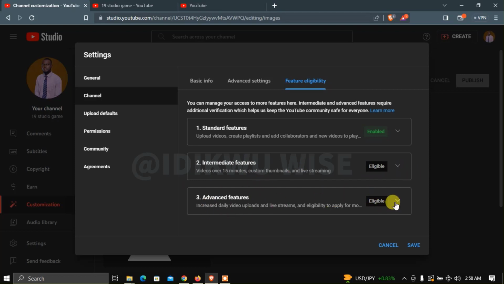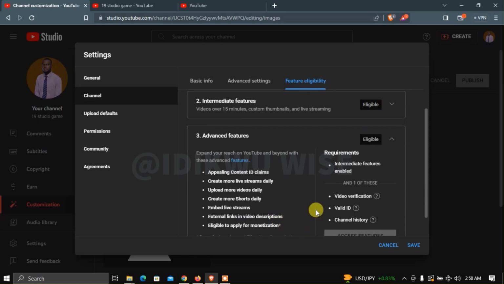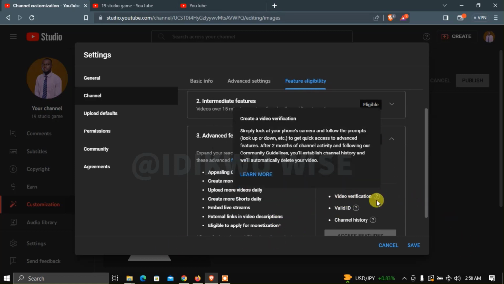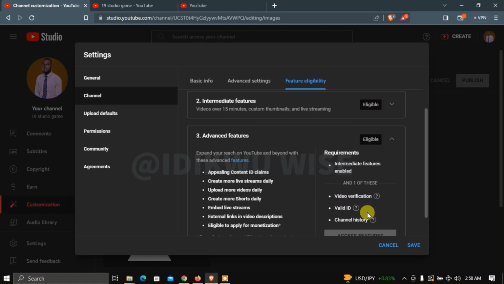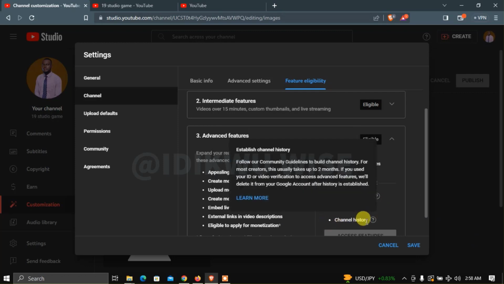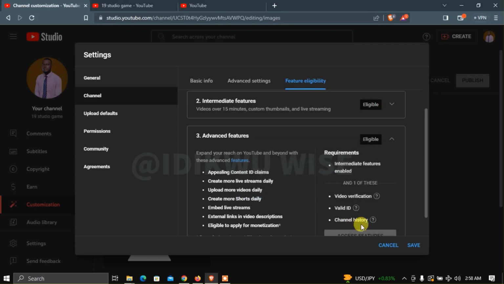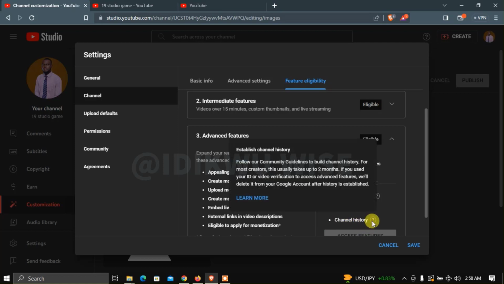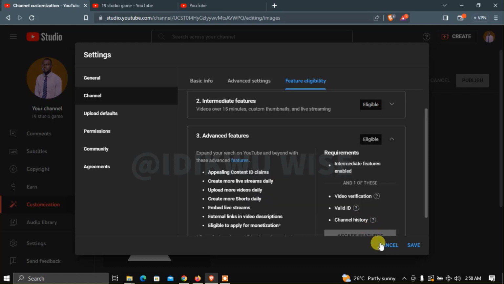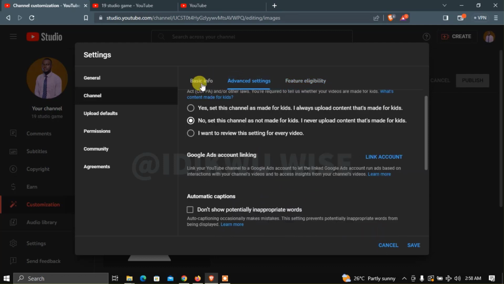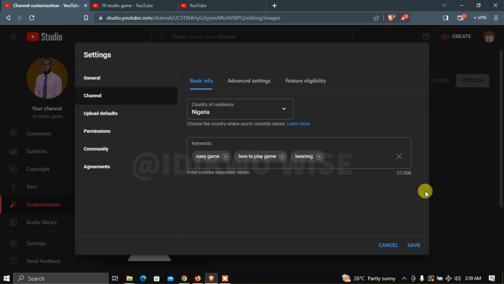So the advanced features right now, let's see some of the criteria. The advanced features is either you make use of your facial verification or a valid ID, or probably channel history. The channel history depends on the number of times you'll be making uploads up to 2 months. If you're making uploads consistently for 2 months, then channel history will automatically verify these advanced features for you. So once you're done reading everything and you're done with your settings from your channel section, you now click on save.